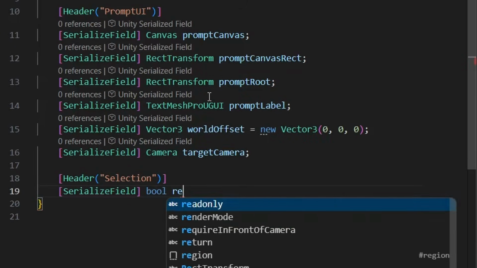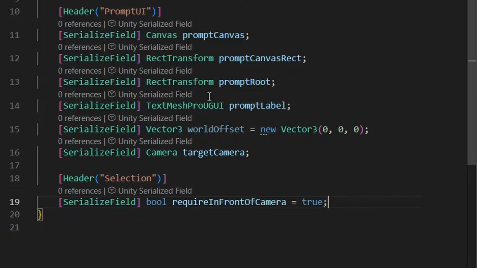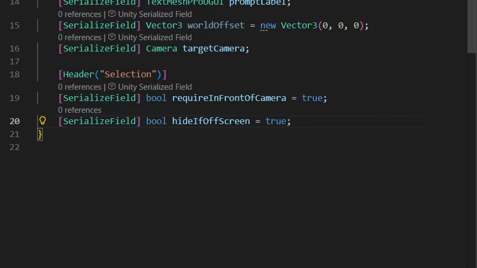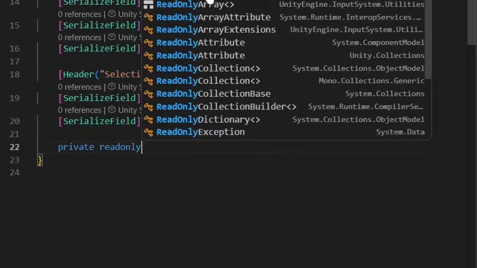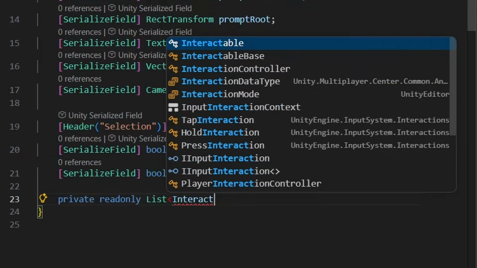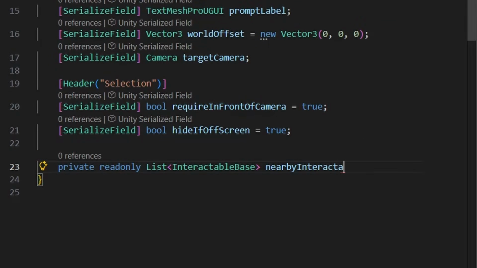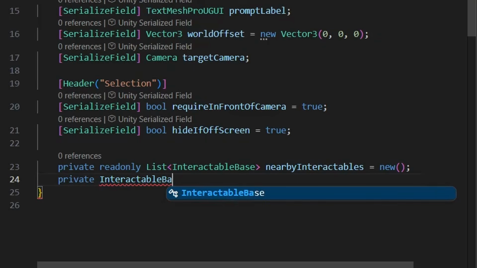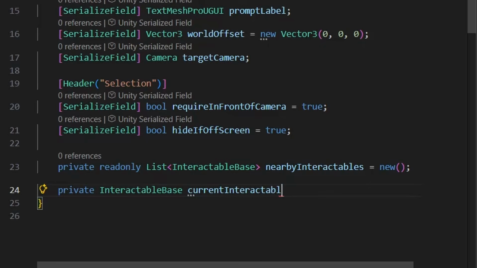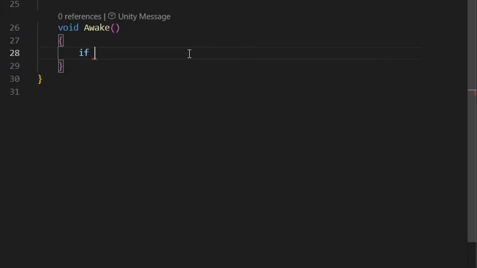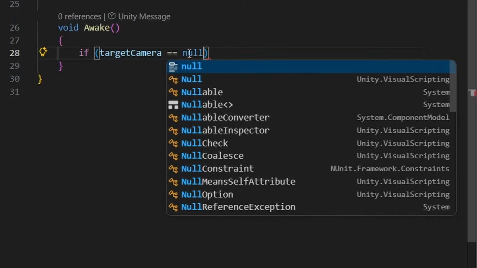We'll make a serialized field for the camera called target camera, and a new header called selection. We'll make a serialized bool called require in front of camera, set that to true, and another serialized field bool, which will be hide if off screen, and set that to true. Then we'll make a private read-only list of the interactable base, which we'll call nearby interactables, and we'll say that equals new, and then we'll do a private interactable base, which we will call current interactable.